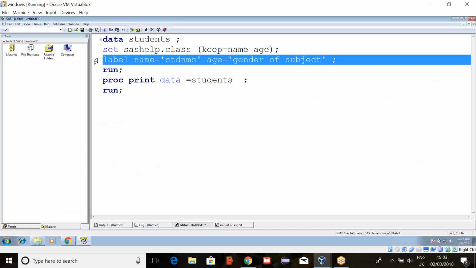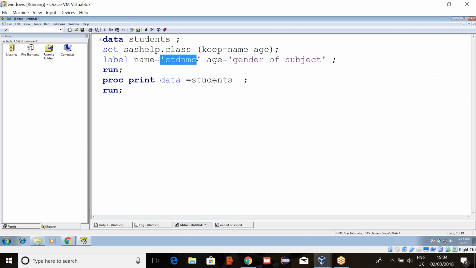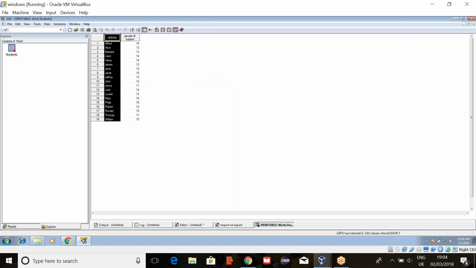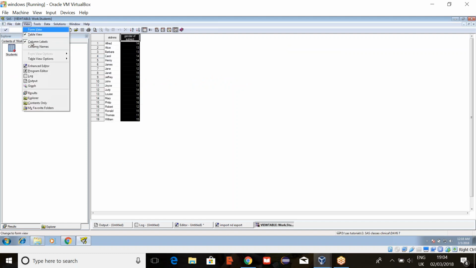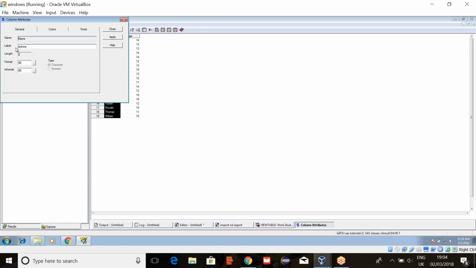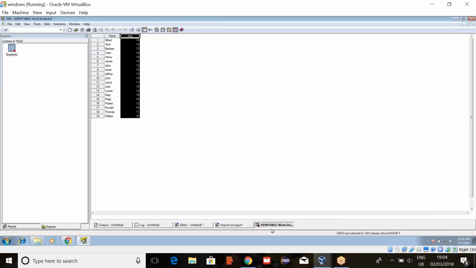Assigning a label to the variable name, right? So when you execute this code, go to the data set and check here. See, it was assigned. View by column labels or column names, or you can click here. See, whatever label you are giving, it is taking that label.